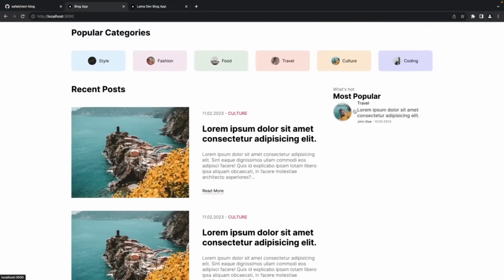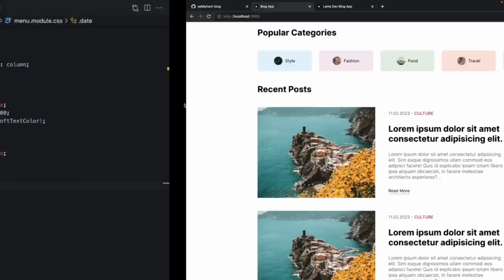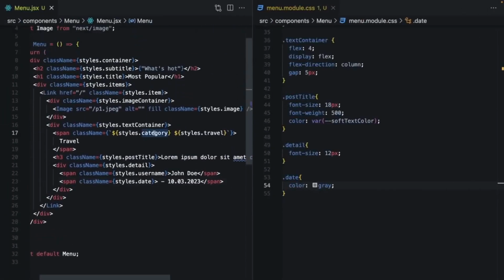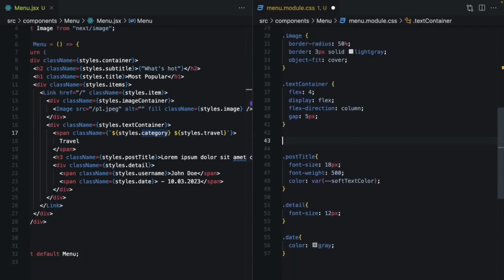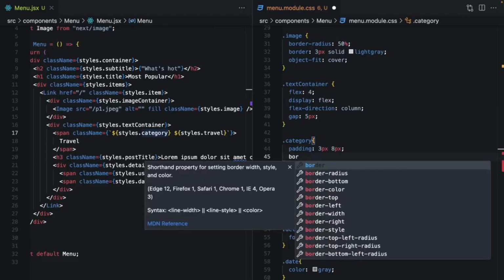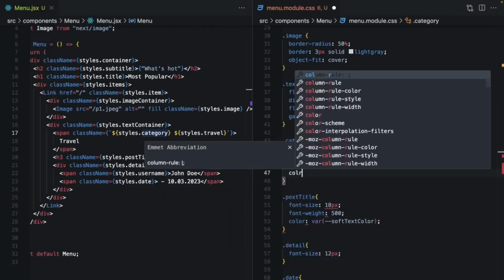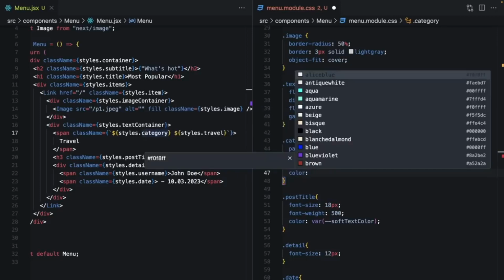Okay, so what about this category? Again, we are gonna have different colors, but before, let's take care of the main container. Remember, its class name is category. I'll write it here. It's before title. I will say padding from top and bottom 3, left and right 8. I will give some border radius 10 pixels. Font size will be small and the color will be white.